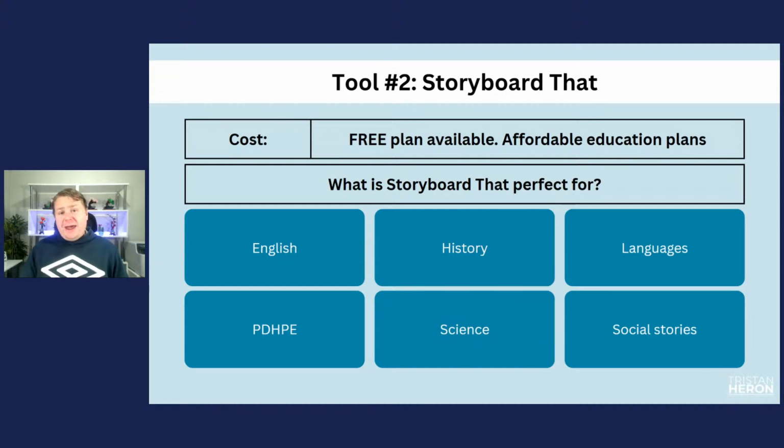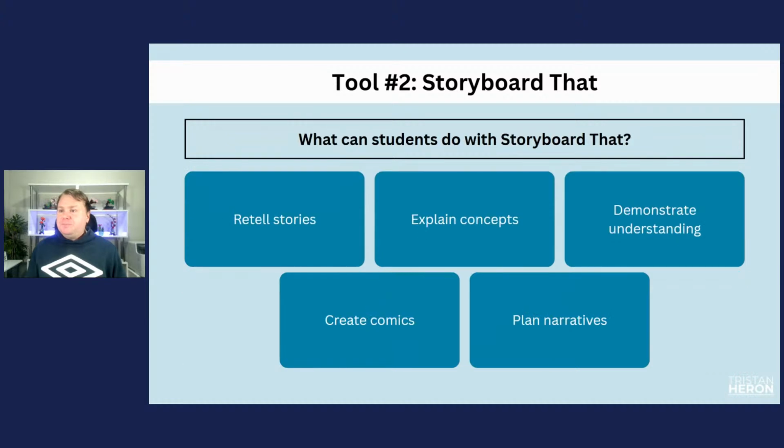But I think Storyboard That is also great if you're looking at creating some of those social stories for students that need to see those ideas being presented visually. Storyboard That is a really great tool. So that's just 6 examples of why Storyboard That is a perfect tool for you to consider using in whatever classroom or subject area you're teaching. You can use this particular tool in some kind of capacity.